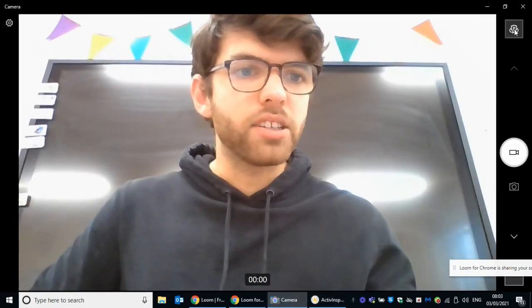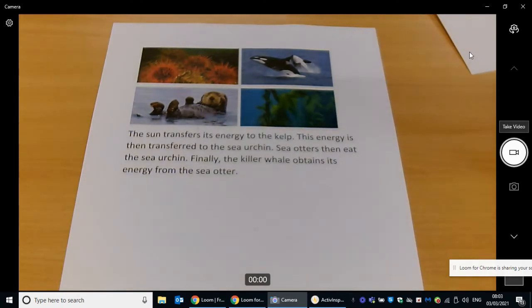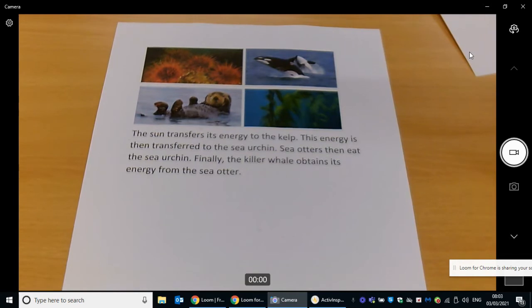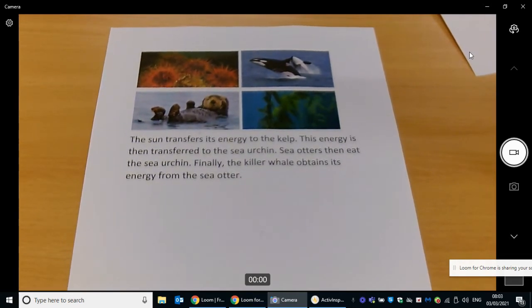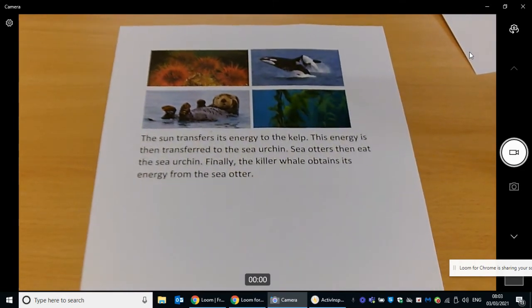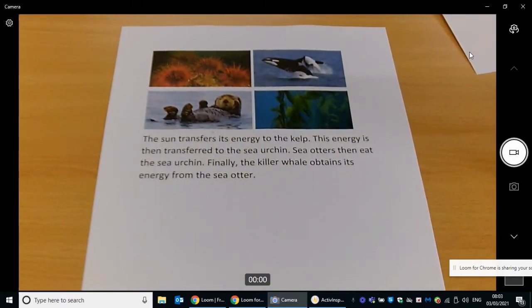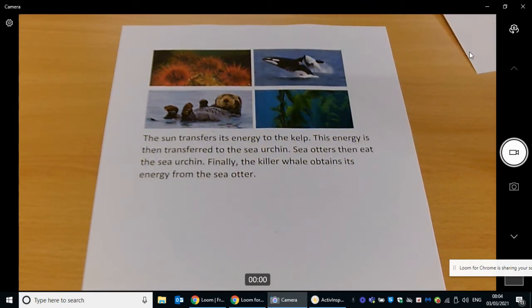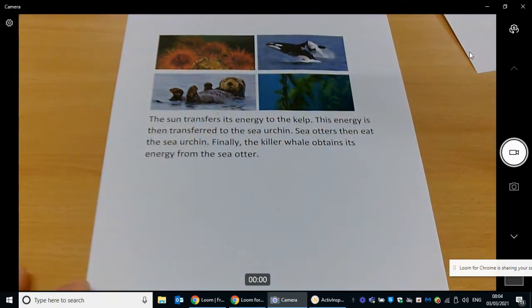So I'm going to switch around to my visualizer here. So here I've been given a paragraph with some information on and 4 living things that I need to put into my food chain. So let's read it. The sun transfers its energy to the kelp. This energy is then transferred to the sea urchin. Sea otters then eat the sea urchin. Finally, the killer whale obtains its energy from the sea otter. So what we need to do is put these into a food chain. So we're going to need pictures and labels as well.